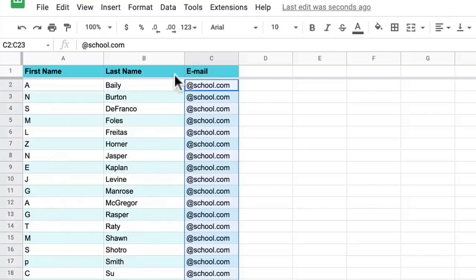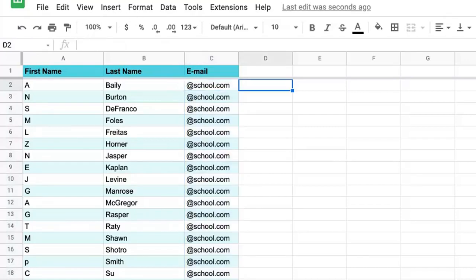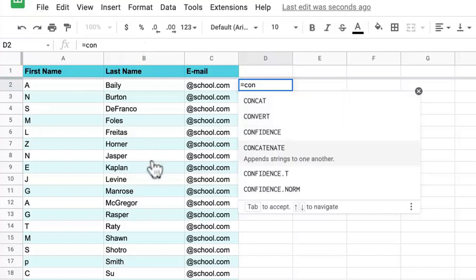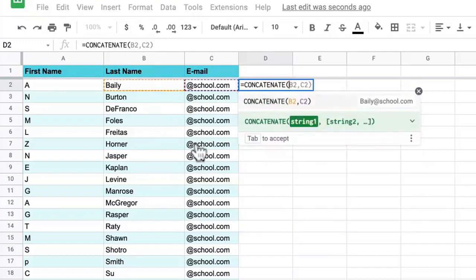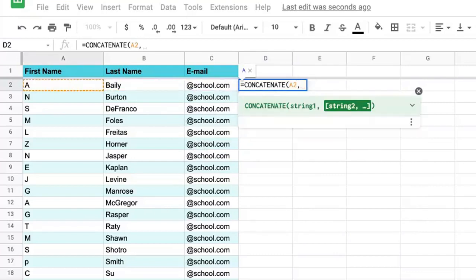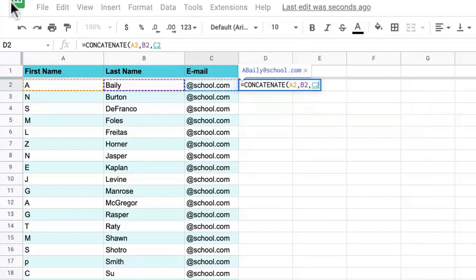But what I'm going to do is use a formula to combine these names. So I'm going to use what's called concatenate. I'm going to hit the equal sign, and I'm going to type in concat. Now CONCAT will do 2 values, but I need 3 because I need this, and this. So I'm going to go to CONCATENATE, and you'll see I can select what I want. I'm going to pick string 1. So I want this, comma, then I want this, comma, and then I want this.